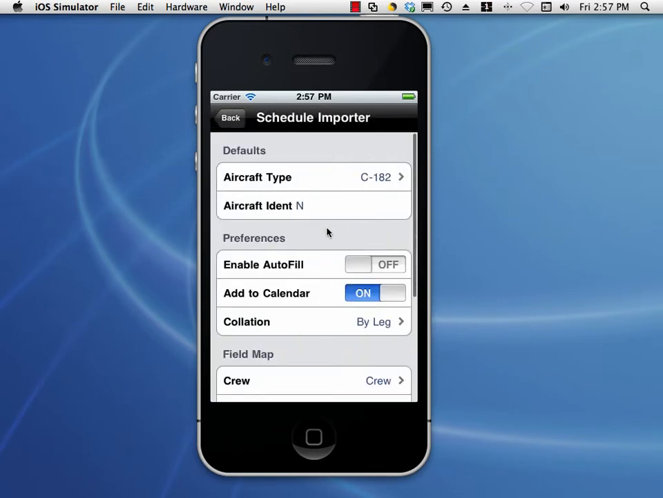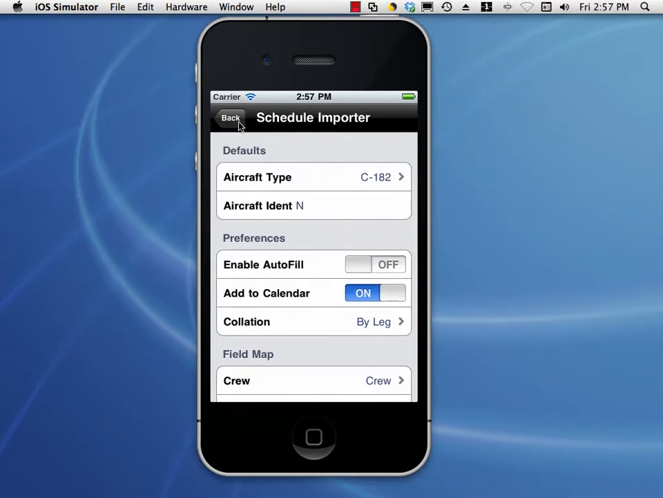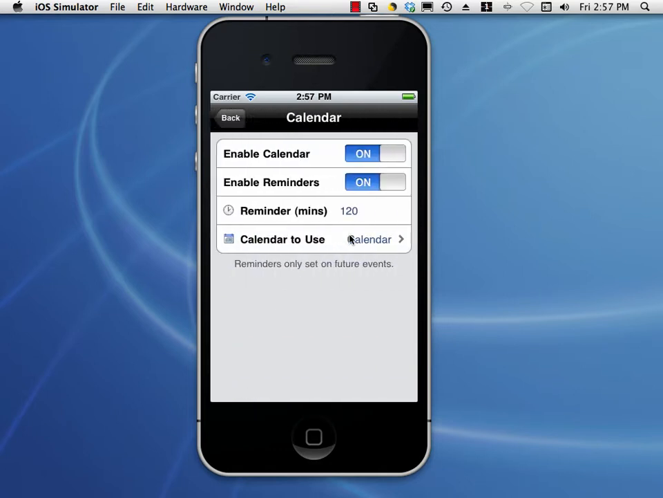The schedule importer settings I discussed in the schedule importer video, so please take a look at that, and I won't waste time duplicating that information here. If you have iOS 4 installed on your iPhone, iPod Touch, or iPad, you have calendar integration available to you. The calendar integration can be turned off if you don't want to use it.